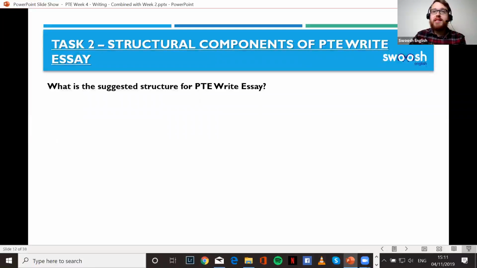All right, so let's get into now the structural components of PTE Write Essay. When it comes to PTE Write Essay, what ideas do you have for the suggested structure of how you would put your essay together, Ajit? Introduction, then body, then conclusion. So you have your introduction, your body, and your conclusion. That's precisely it.